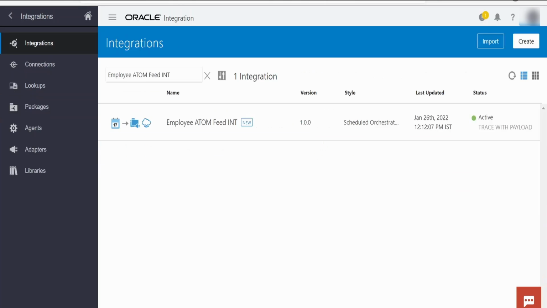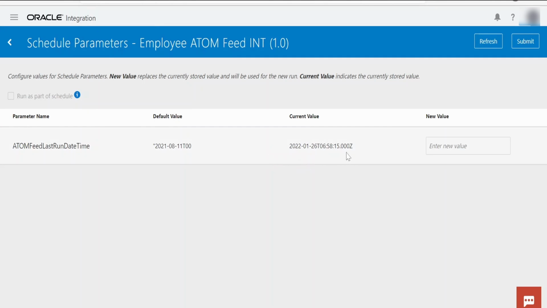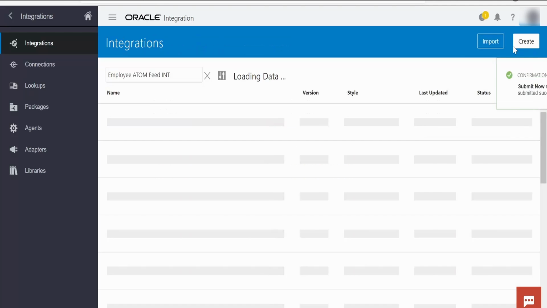There were records. Now what happens when we trigger this integration for the second time? Let's check. I have not created any employee record in HCM cloud, nor have I updated any employee record. So when we try to schedule this for the second time, if you observe this current value, it's showing the last timestamp when this integration has run. Now if I submit, it should go into the otherwise case.